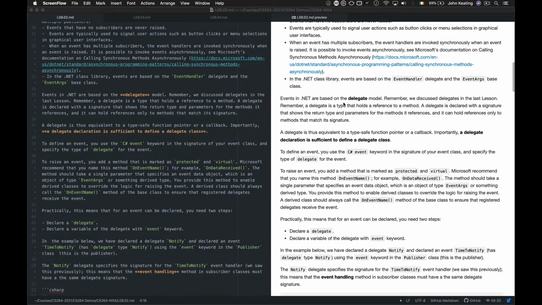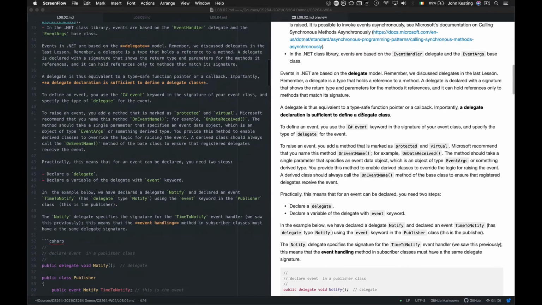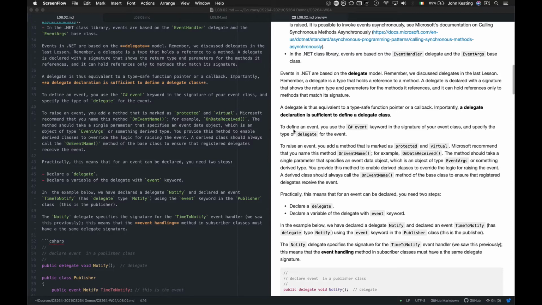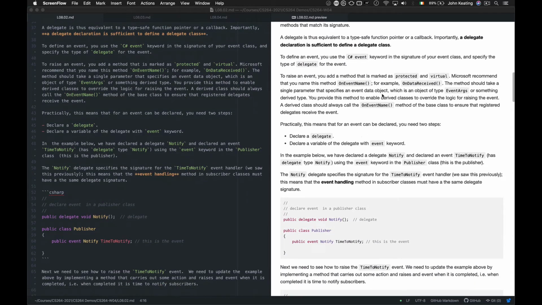Events in .NET, as it says, are based on the delegate model, and we talked about them in the last lesson. A delegate is a type that holds a reference to a method. A delegate is declared with a signature that shows the return type and the parameters for the methods it references, and it can hold references only to methods that match its signature. A delegate is equivalent to a type-safe function pointer or a callback. More importantly, a delegate declaration is sufficient to define a delegate class. To define an event then, you have to use a C# event keyword in the signature of your event class and specify the type of delegate for the event.